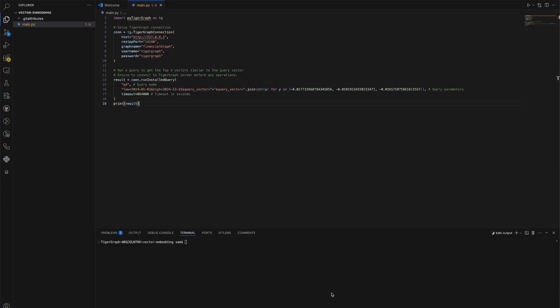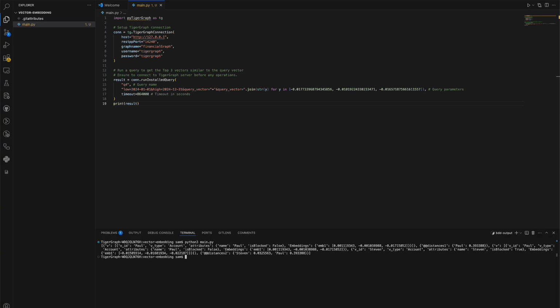Finally, let's integrate TigerGraph with Python using the TigerGraph library. This allows us to run queries and perform vector searches programmatically. We'll connect to the TigerGraph instance and run a vector search query from Python. The Python script successfully executed the query and returned the results. This demonstrates how you can integrate TigerGraph's vector search capabilities into your Python workflows.